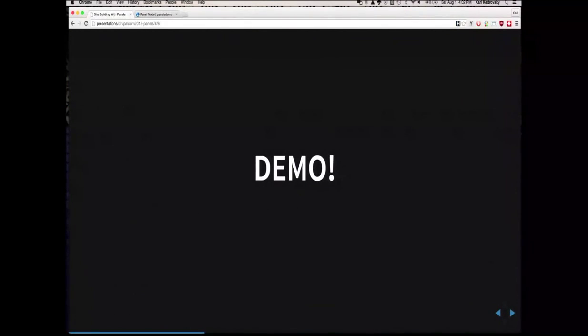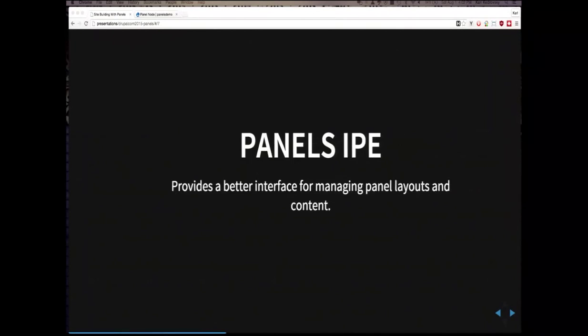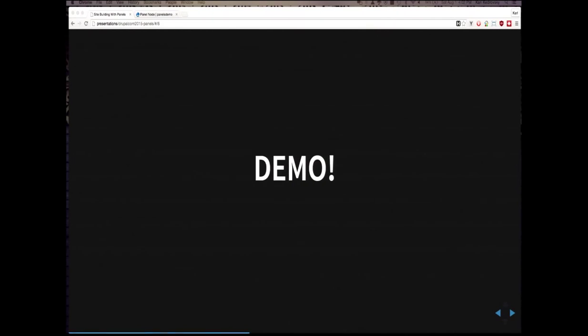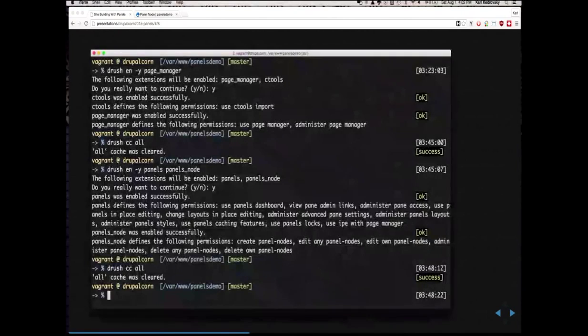No, it isn't. Okay, so one of the knocks against panels is that the interface is ugly. As you can see, the interface was a little clunky, it looks old, looks like something out of the 80s. Panels IPE goes a long way toward solving that and gives you an in-place editor for panel pages. So it just provides a nice, slick, nice looking interface for managing panels. So let's go enable that.